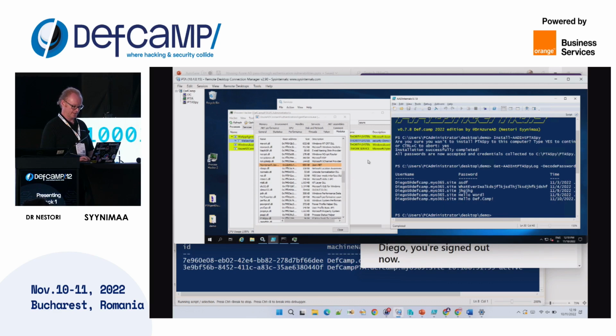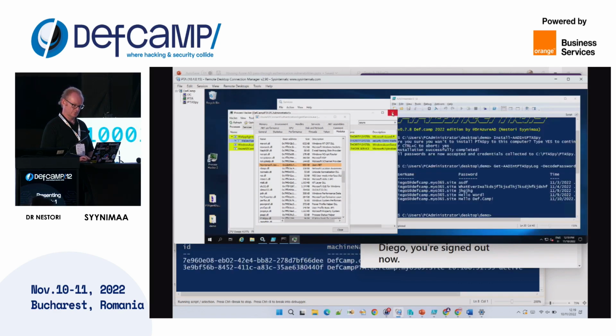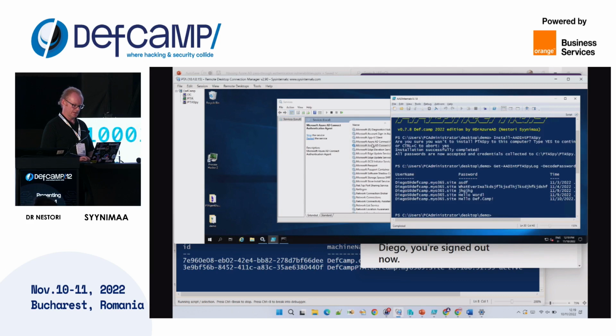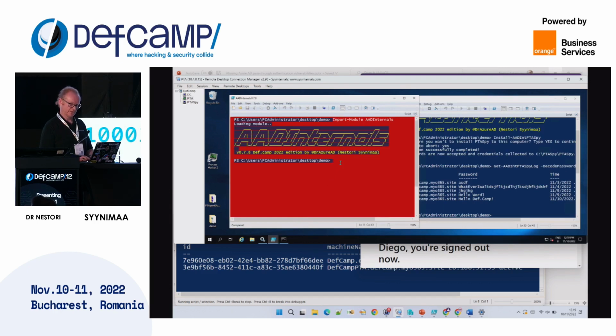So let's do the stealing the identity stuff now. Just going to close this one. And I have another session here. It's red because when I run this command to export the certificates, this session gets elevated to local system, which means that you can't use it for anything after that.